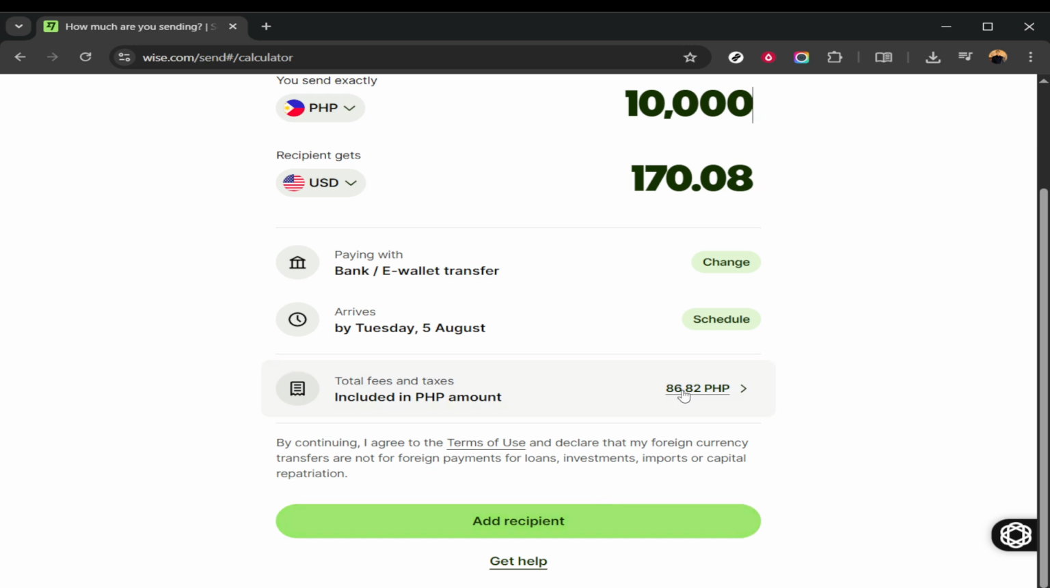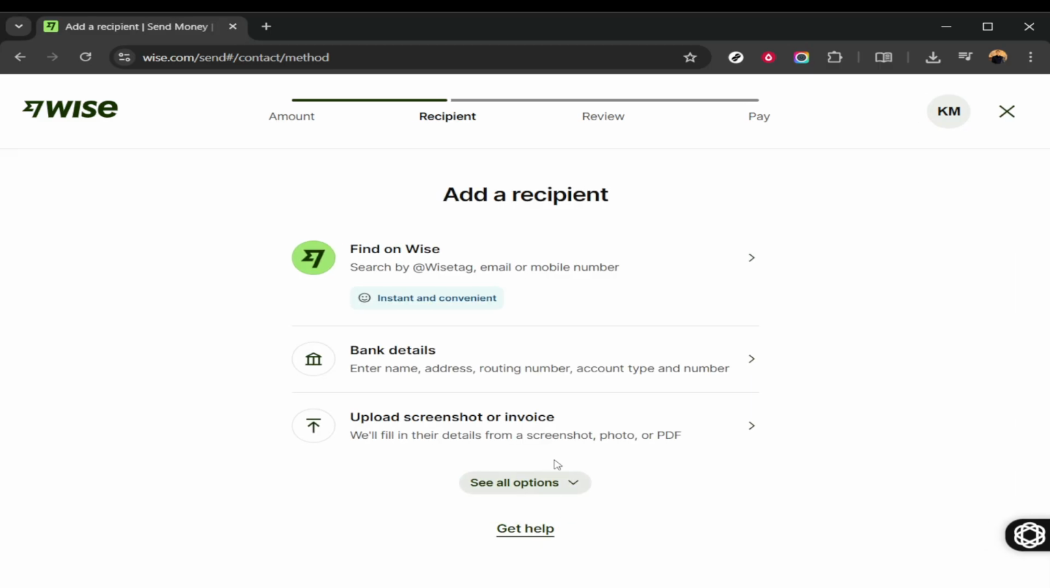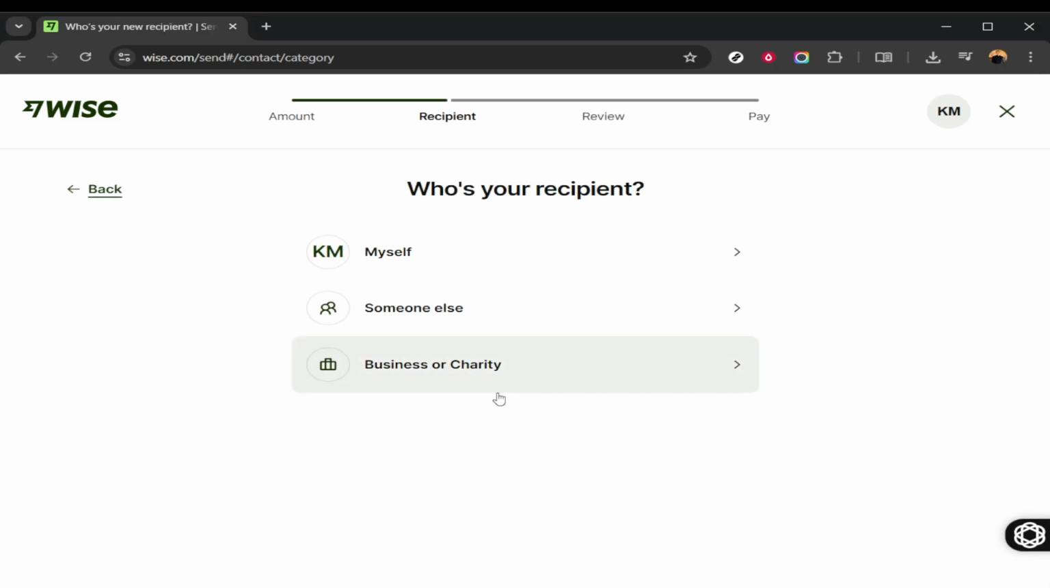When you're adding recipient information, expect to fill out fields such as their bank account number, name, and the country they're located in. Wise may also request additional information depending on the country and bank you're sending money to. If you're unsure about any of these details, it might be a good idea to confirm them with the recipient in advance. Once you've entered all necessary recipient details, review everything carefully before proceeding.